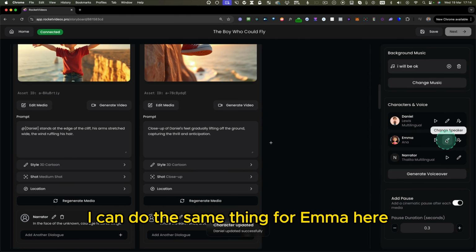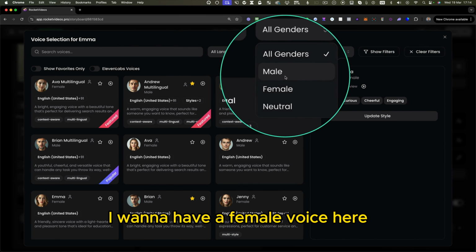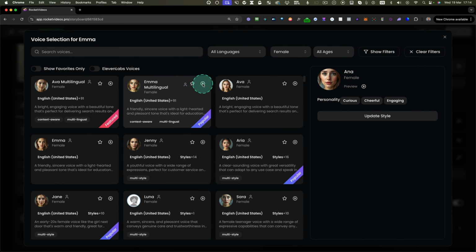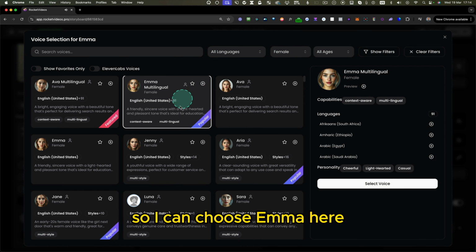I can do the same thing for Emma here. I can click on the pencil and say, for example, I want to have a female voice here. "Feel the zest of the tropics." So I can choose Emma here.